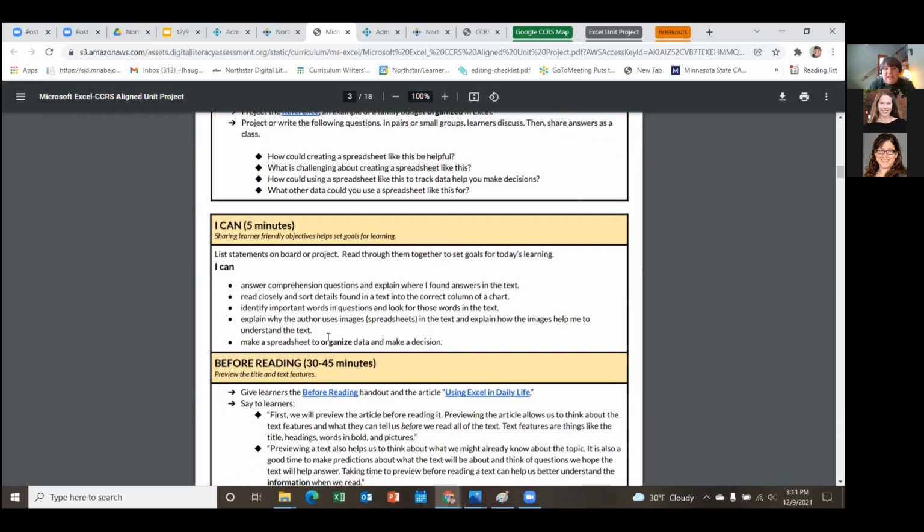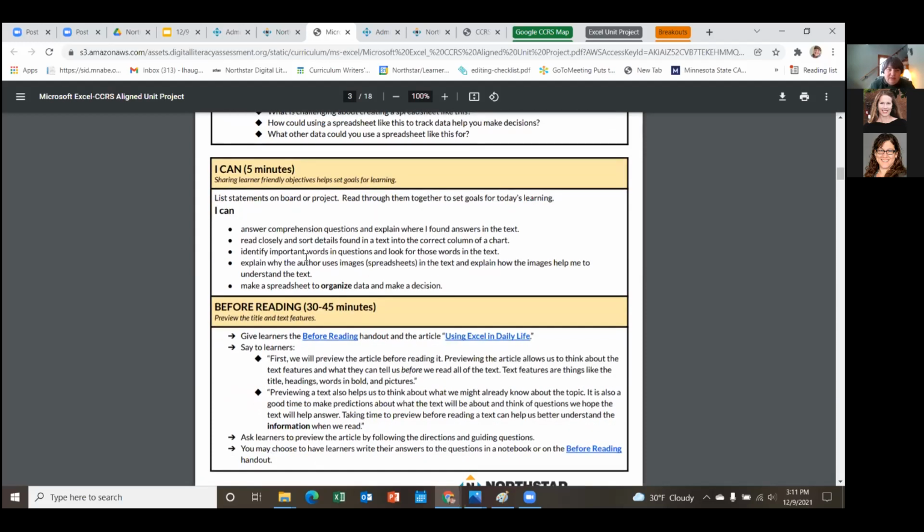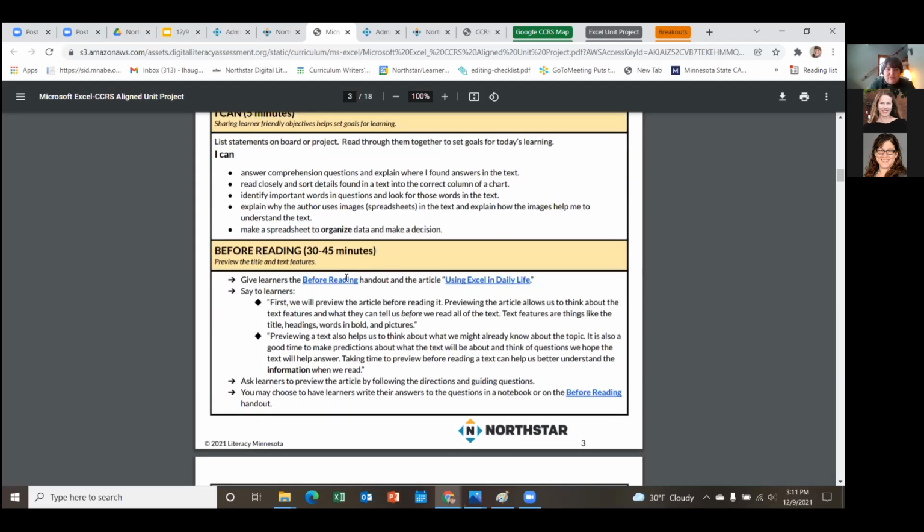There are learner-friendly I can statements, and again, you probably would break up this huge unit project, so you wouldn't be working on all of these in one class period. But these are the college and career readiness standards broken down a little bit into learner-friendly language. So you can set goals. We know that's motivating for learners. We know it's very important to goal set together.